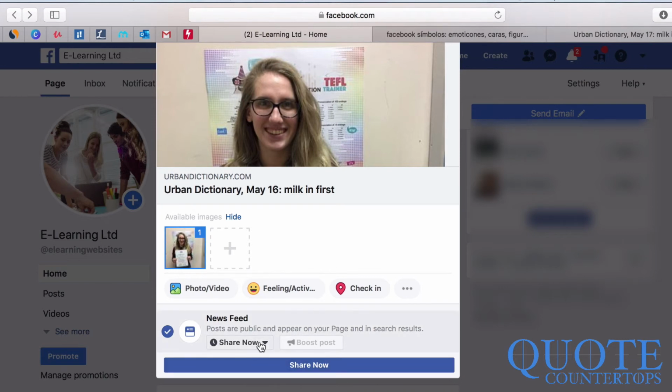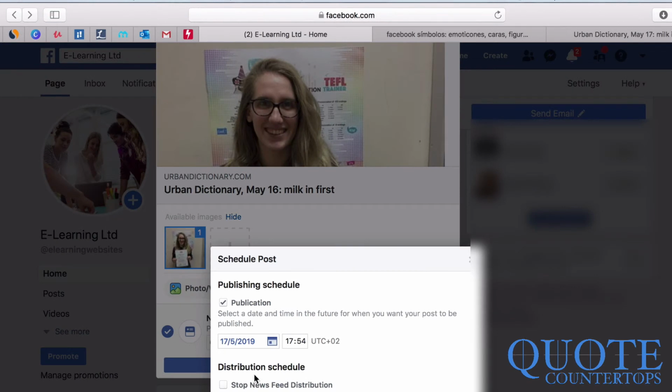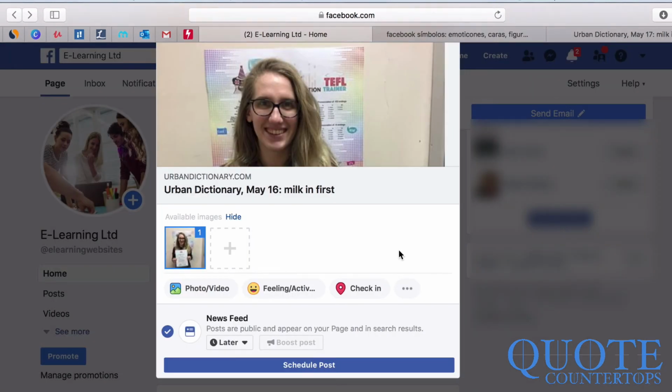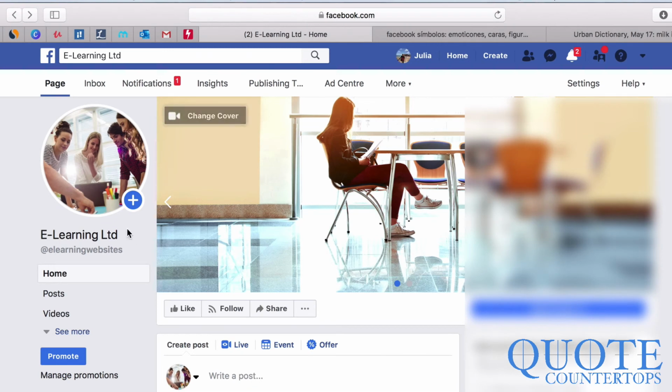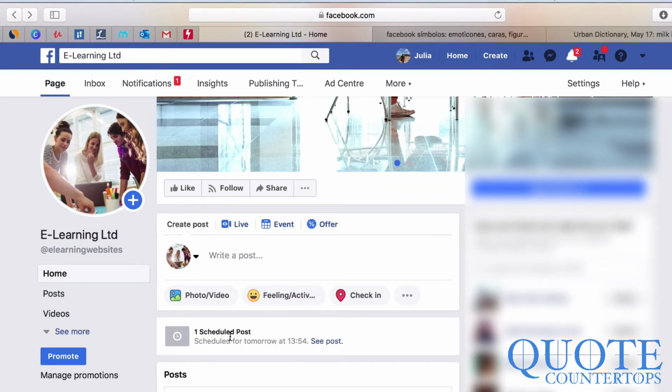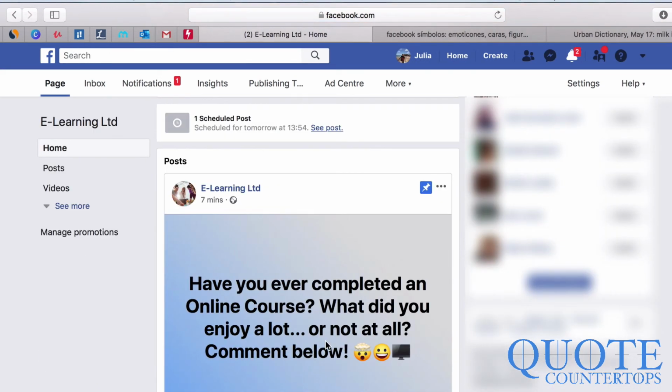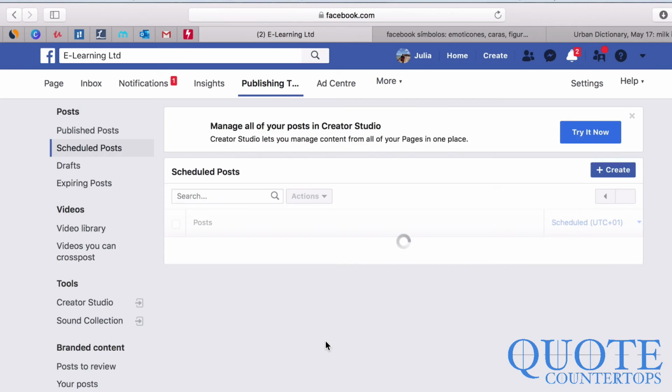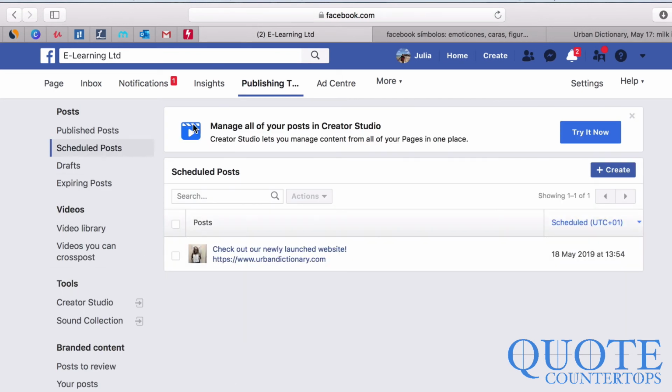So if I don't want to share that immediately, I can just schedule it. So I click here, and then I can decide to post this maybe tomorrow, for example, at an earlier time. And then I click schedule. I can see that there are scheduled posts. I click, and here on this page you will be able to see all the scheduled posts. So you can actually create as many posts as you want in advance.